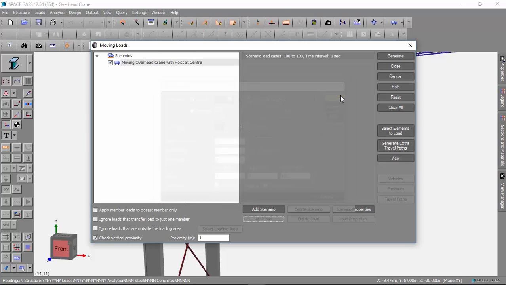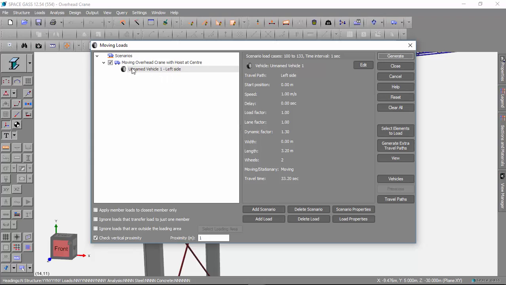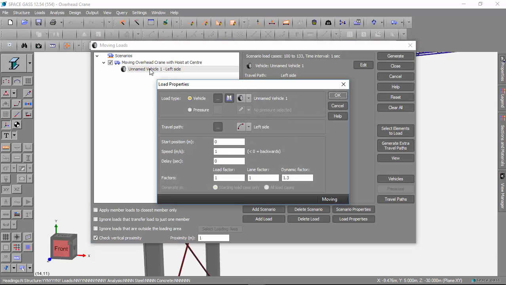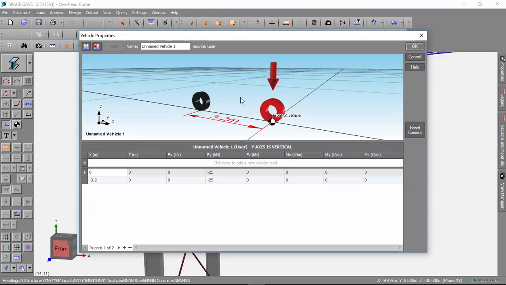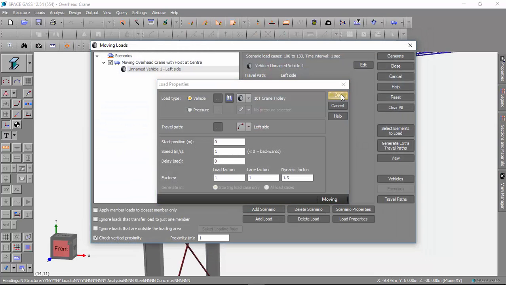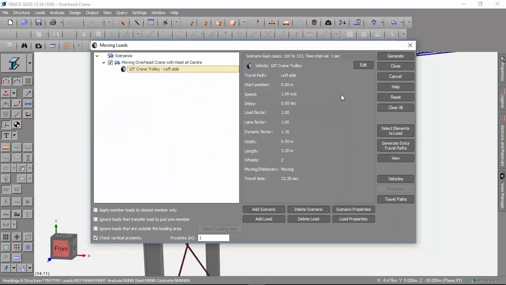So then we click OK, and you can see that vehicle now appears in the tree on the left hand side. It's unnamed, so let's double click on that, go back, edit the vehicle and just give it a name. Just makes it easier to understand what we're doing. So that's the left hand side.